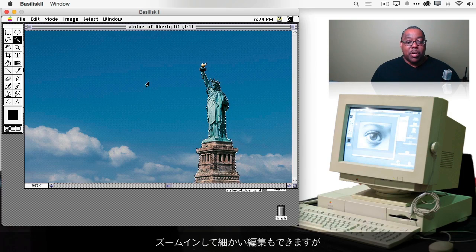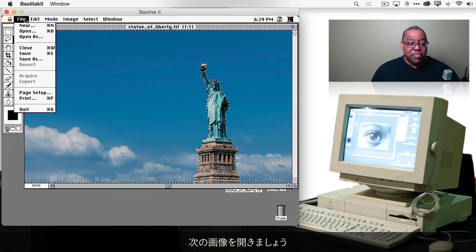All right, next thing I want to do is open up another image. I could zoom in and work on that some more, but it's not worth it. Let's go ahead and open up another image.